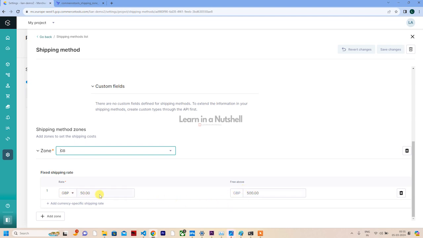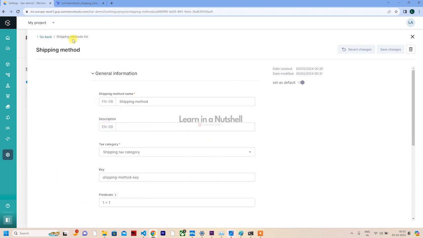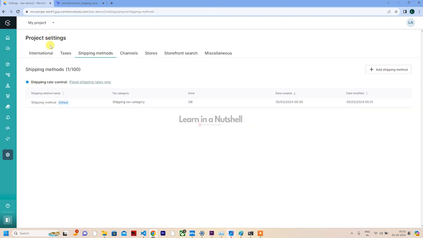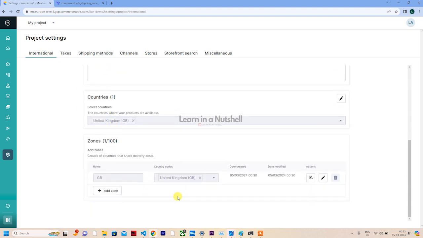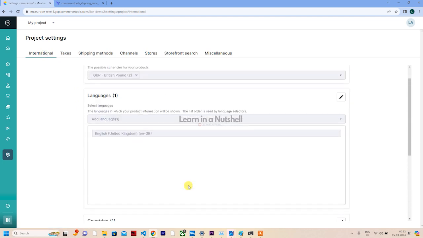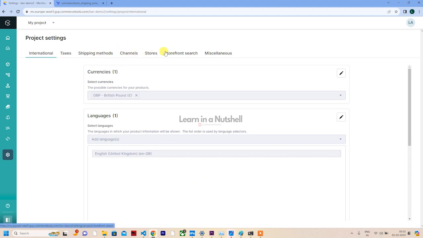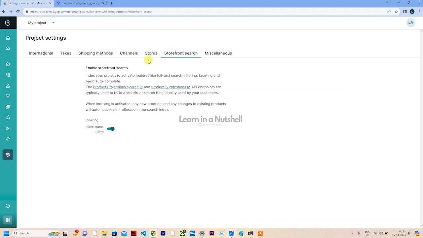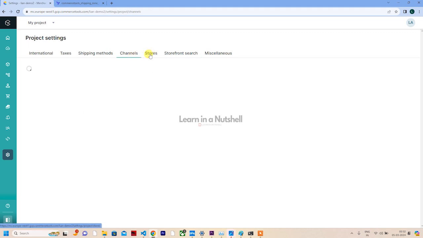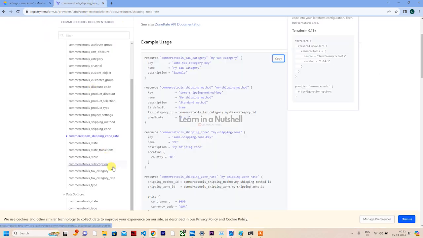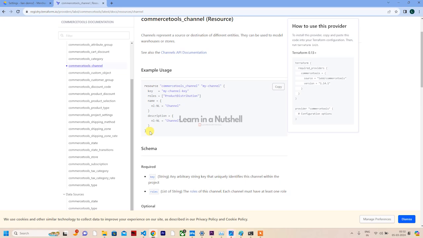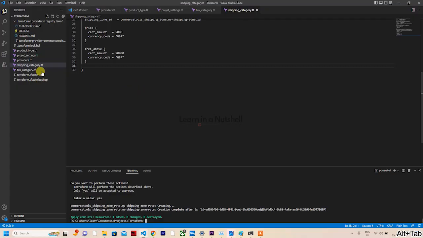And storefront search also should be done now. So that is also done. Now you can add channels as well accordingly as per your requirement. You can go to channels, copy this, copy the code as it is and give the name as channels.tf and paste it here. I'll not add, I'll just change this one so that the language is EN-GB.